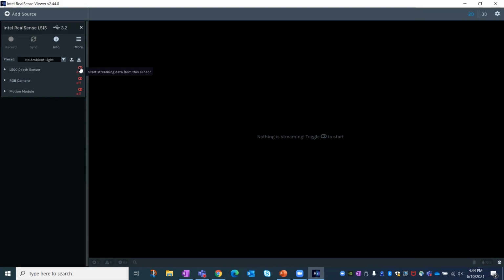I'm wondering about the T265, for example. We use that for authentication. Can it be used for authentication in the dark? So the T265 is an interesting camera.